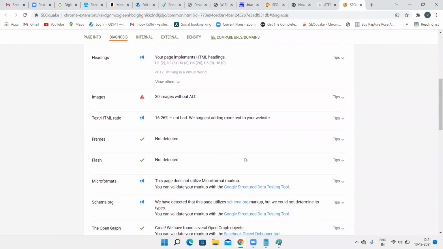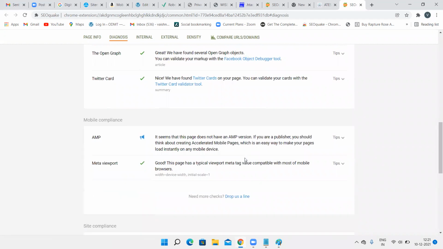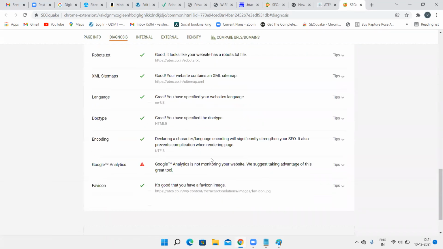Otherwise, your SEO will be weakened. And everything is good. And Google Analytics, don't worry about Google Analytics. We'll learn Google Analytics after completing social media. You'll be learning how to create Google Analytics.